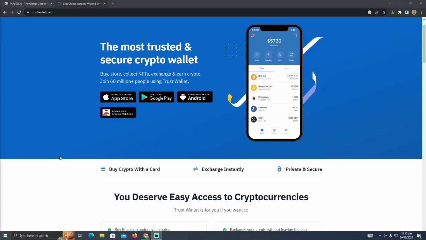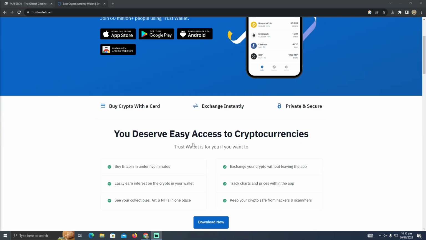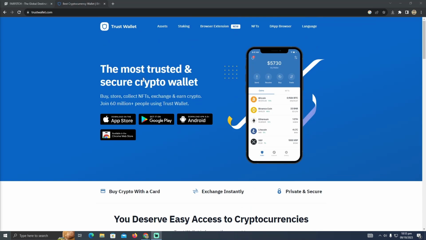Transferring Trust Wallet to another device is a pretty easy thing to do. Today, I'm going to teach you how you can transfer your Trust Wallet to any other device. As we know, Trust Wallet is one of the most secure crypto wallets. So how can you transfer it from one device to another? Suppose you are changing your phone, or you want your account to be logged into a different device. So how can you do that?